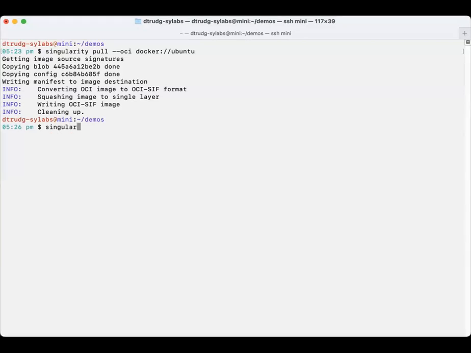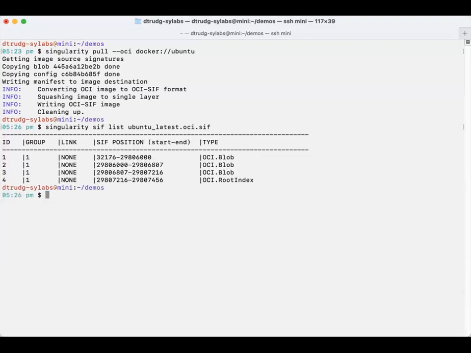We can see a little bit of what the difference between an OCI CIF and a native CIF is by doing a CIF list and looking at the file. If I look here now, I'll see that the OCI CIF consists of 3 OCI blobs and an OCI root index.